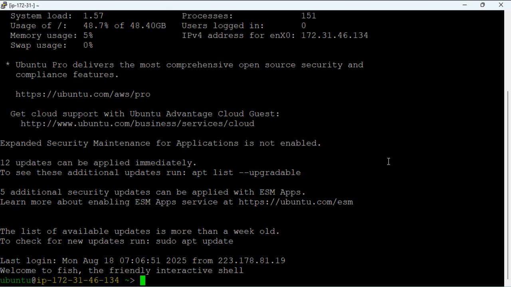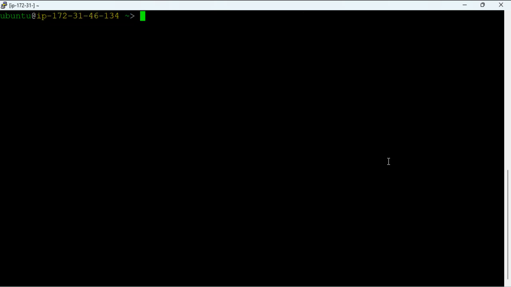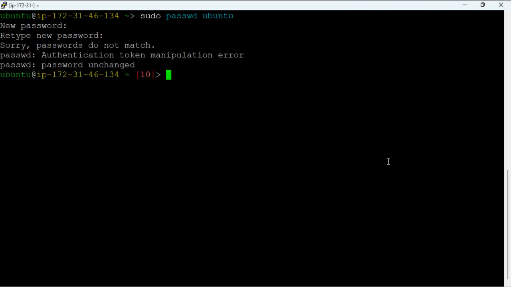To move forward, we will need a password for our Ubuntu user. For that, we need to set the password using the sudo passwd ubuntu command. Provide a new password for your Ubuntu user. Okay, let me try again.